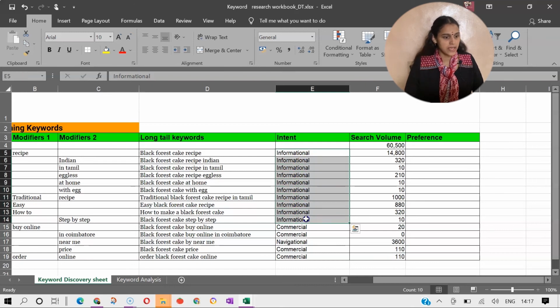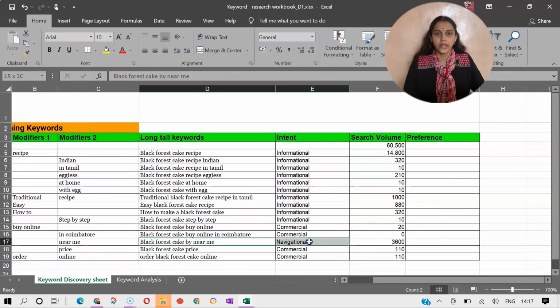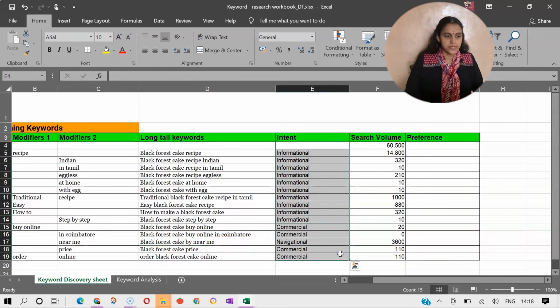Whereas black forest cake buy online, this is purely commercial content. Okay. So only the commercial blogs or the websites who are selling cakes online will try to rank for this keyword. This is a commercial keyword. And this one is like navigational. You are finding some shops to eat black forest cake. Okay, maybe a dine out. So this is a navigational query. So based on your query, you will rank your blog, okay, or your website.